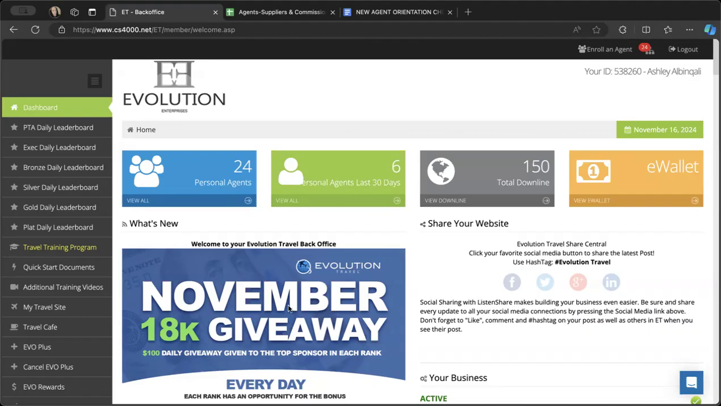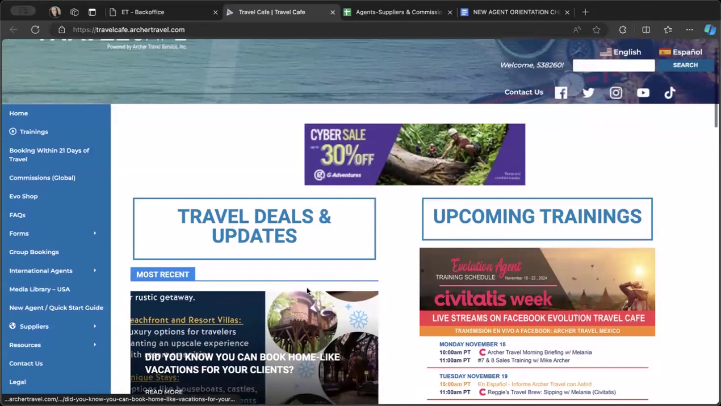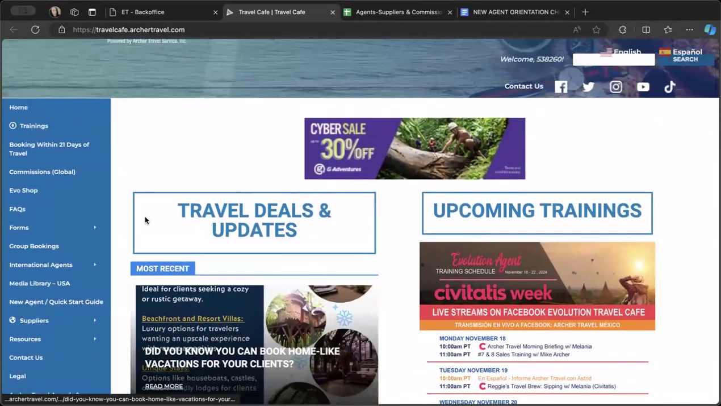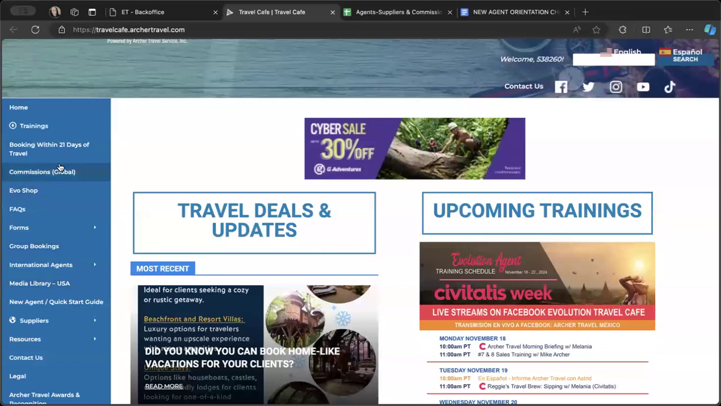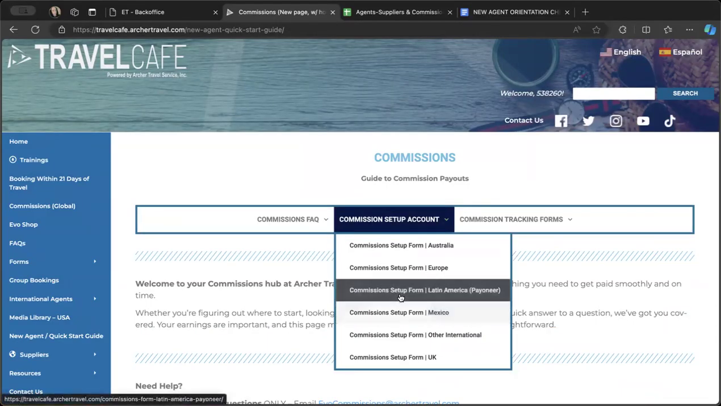Okay. So we're going to be working in the part that says Travel Cafe. In the Travel Cafe, we're going to go ahead and do commissions first. So you're going to see on the left-hand side, they have the menu. Click on commissions. Click on the part that is in the middle that says commission setup account and click on Latin America.